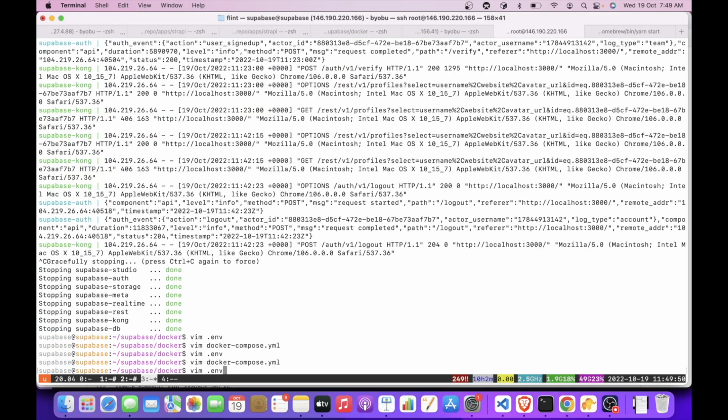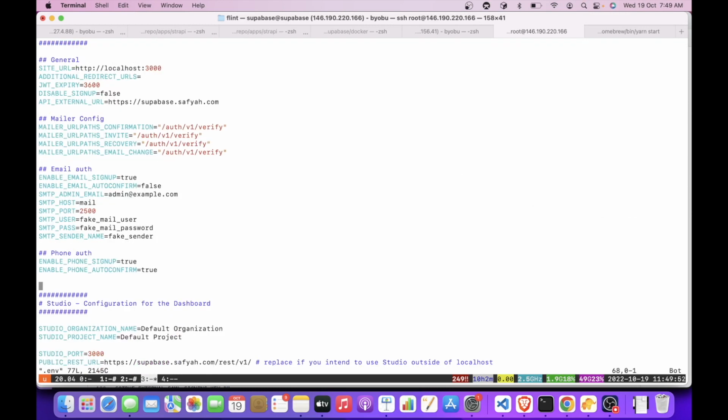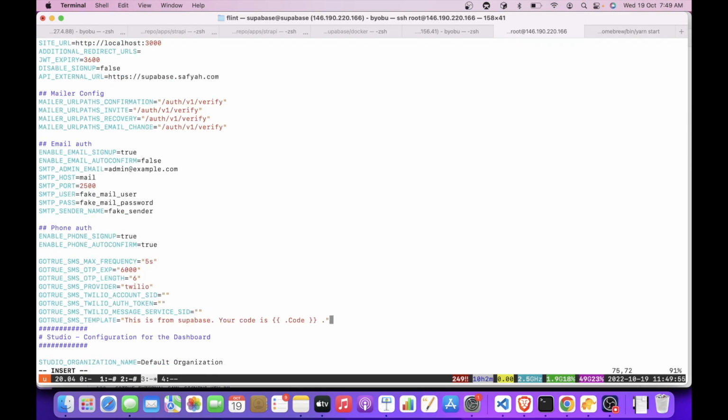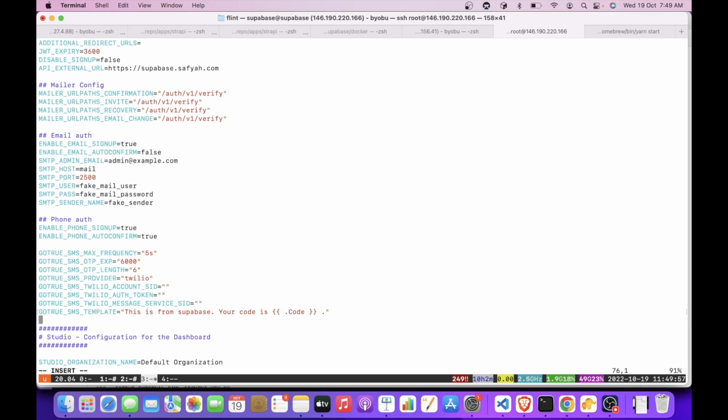Now we'll go back to our environment file. We're in the auth section. I'll paste that in. Okay. And here we'll need to substitute the Twilio account SID, the auth token. And for the Twilio message service ID, you can either use a Twilio message service SID or you can use your Twilio phone number. So you'll need to make sure that you register for Twilio to get these values. And once that's done, we'll need to import these environment variables into the Docker configuration.